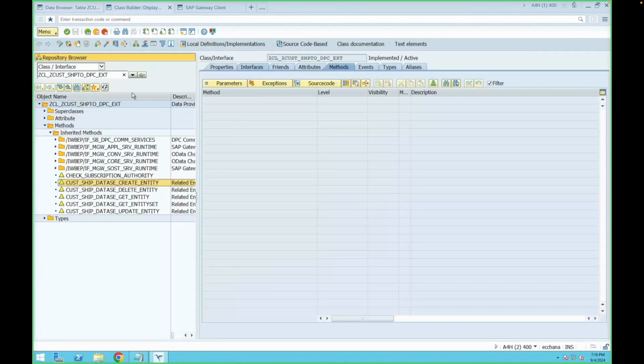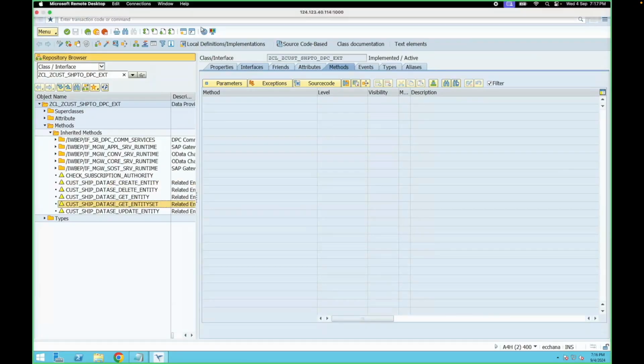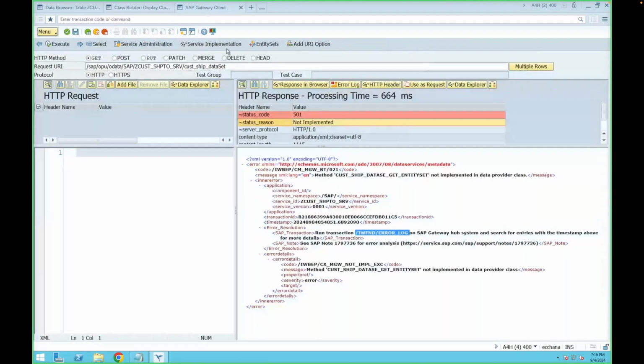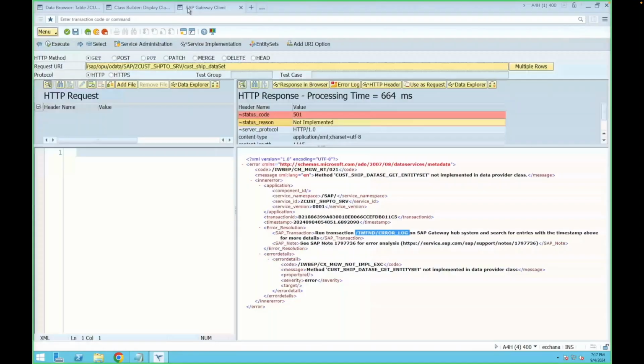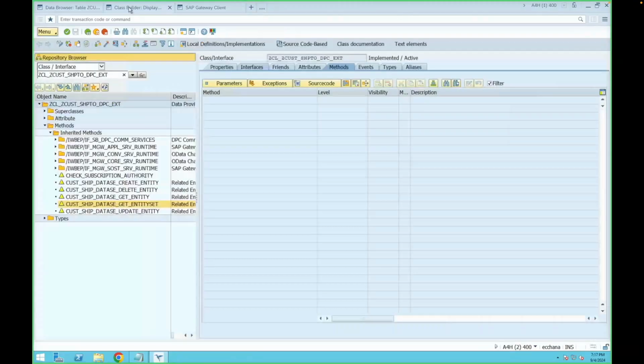Now create entity. Before that, there is no procedure as to which entity has to be implemented first. But the always recommended way is to first implement the get entity set method. Get entity set means if your front end portal wants to get all the data from this table through the OData service, then your front end portal will send a request to OData, and then OData will call the method get entity set.